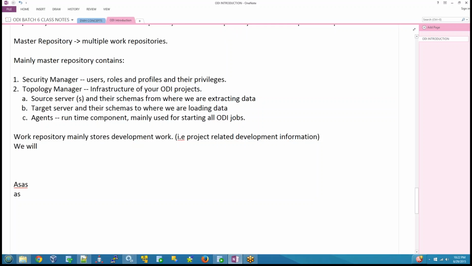Okay, so we will associate the work repository to the master repository. The work repository mainly stores the development work. One master repository can have multiple work repositories. Everybody is clear?